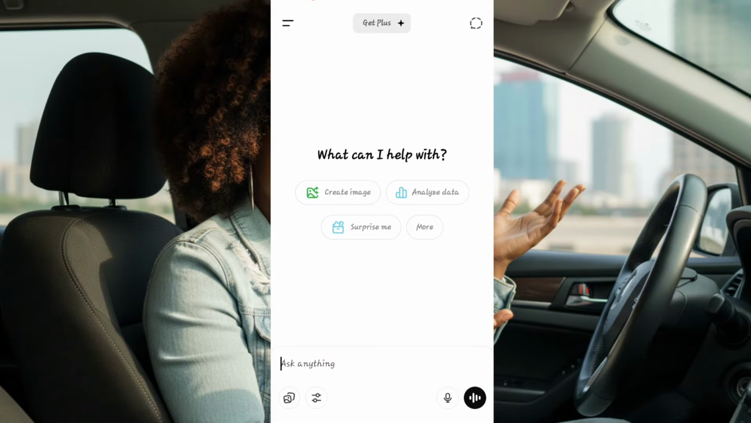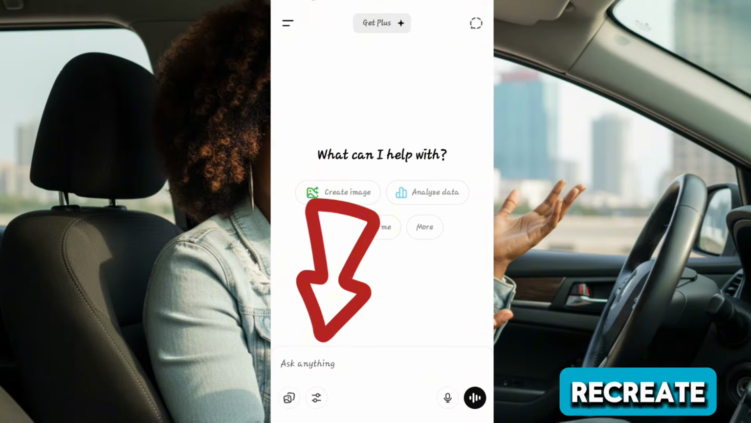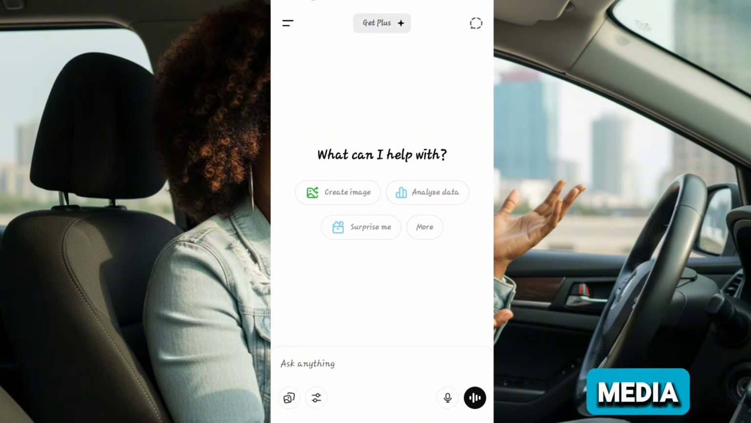Now, the first thing you need is to create a prompt that would help you generate your own twin. That is where ChatGPT comes in handy. And there are two ways to do this. You can either type in whatever you want to recreate, like any imagination in your head, or probably you are scrolling through social media, Instagram, Facebook, TikTok, and you see a picture that you want to recreate. You download it to your phone or you take a screenshot of it, and then you head over to this place here.